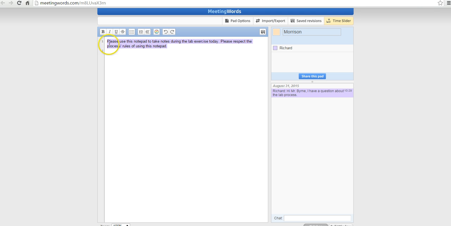And you'll notice Morrison has his own color assigned to him. And he can now start typing in here and say, "This morning during the lab, I noticed that the ice melted faster when I stirred the mixture more quickly." And again, Morrison can also chat down here and say, "I can help with the lab if people are stuck." So that chat's not a part of this process.